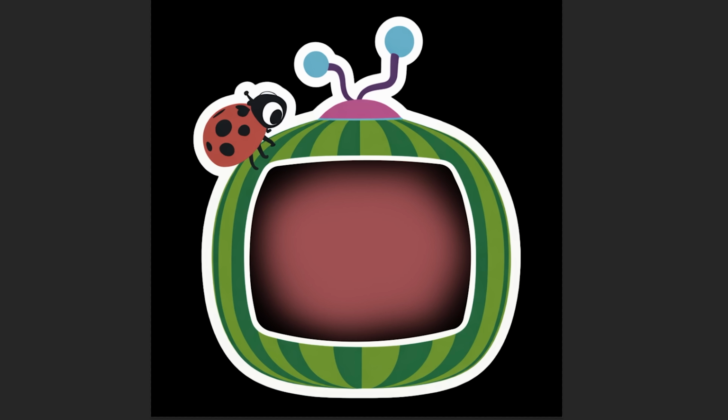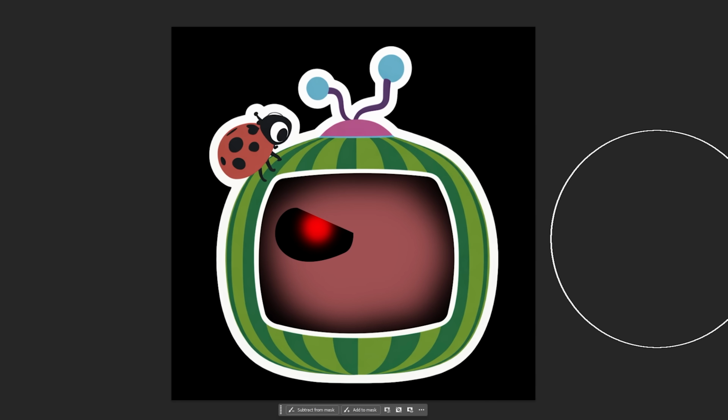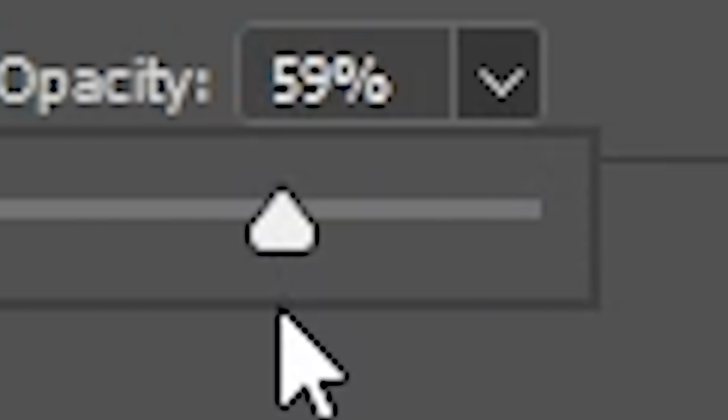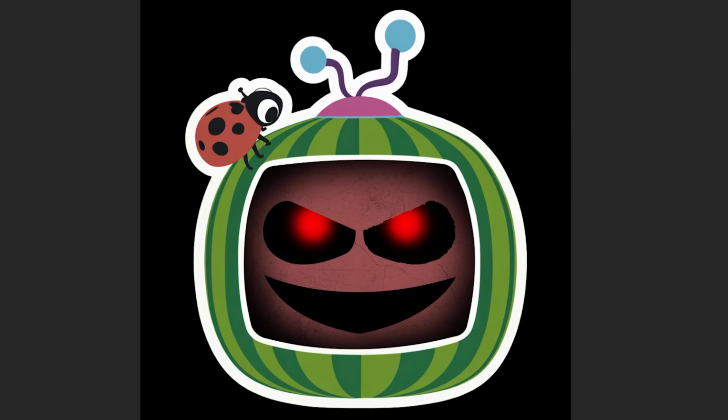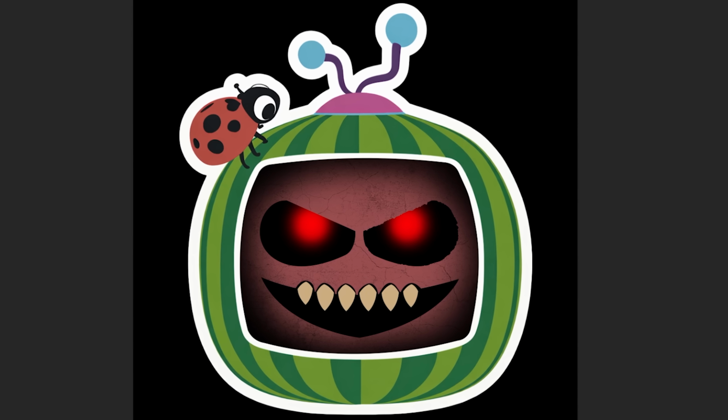Then I'll make the shape of the eye with a red glow for the iris. I'll roughen up the edges of the eye a bit because it looks too smooth. Next, I'll add a crack texture over the face and drop the opacity. I'll copy the eye to the other side and start making the main shape of the mouth. Then I'll make the teeth, starting with the upper ones and then the bottom ones.